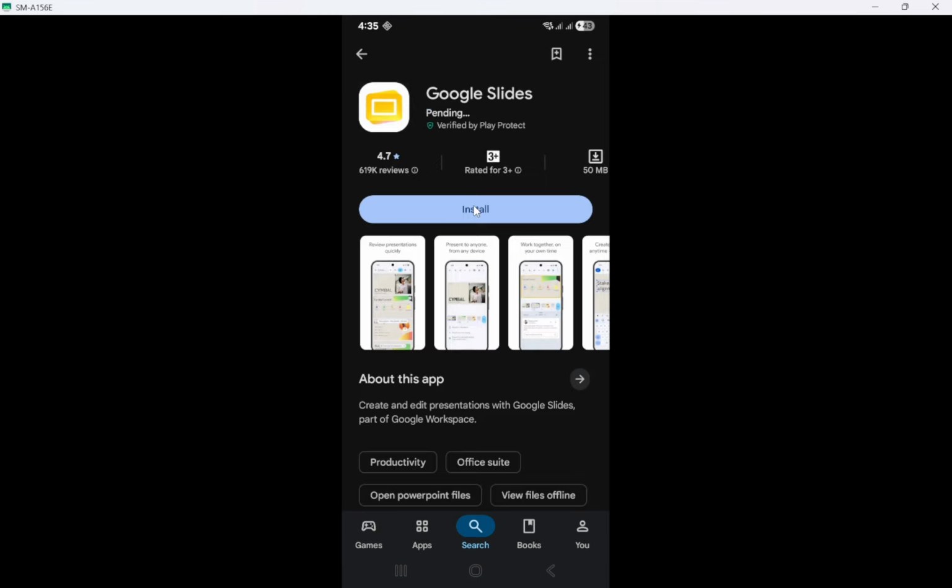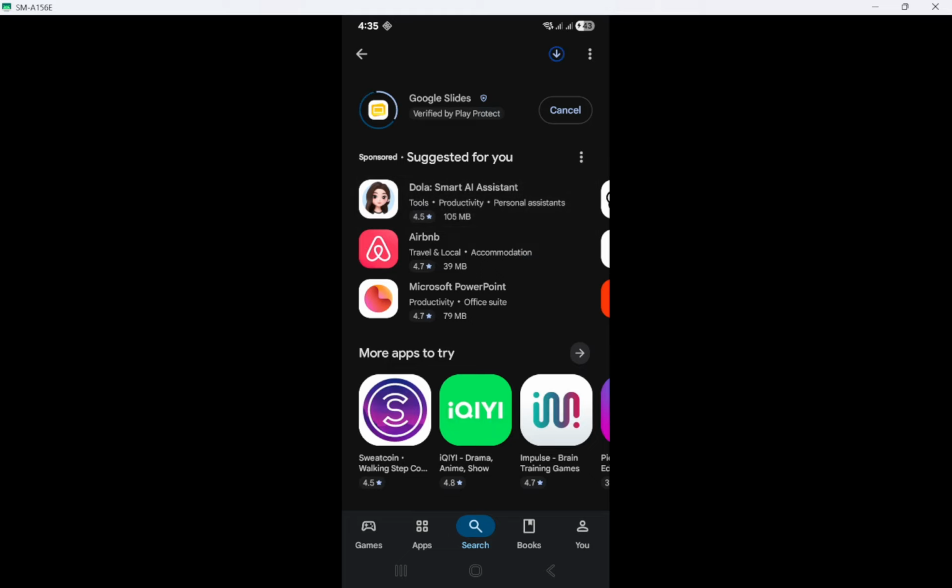Once you've found it, tap Install. The download will begin right away. If you're on a limited data plan, it's a good idea to be connected to Wi-Fi and make sure you have a bit of free storage space so the install can complete without interruptions. When the installation finishes, you can tap Open directly from the Play Store or find the new Google Slides icon in your app drawer or on your home screen.